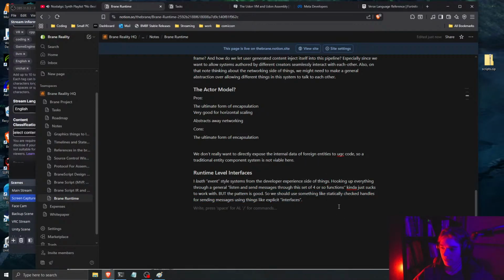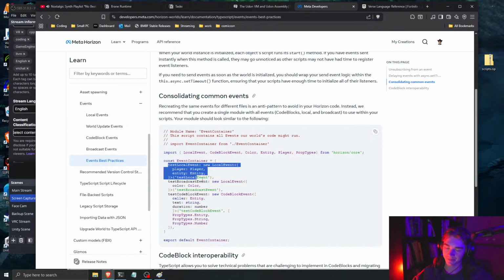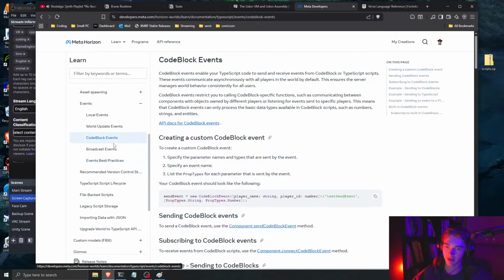So what I want to do is make a statically checked handles system where you get explicit interfaces for being able to communicate with other objects in the system. So, if you want to subscribe to an on collision event, the general pattern most game engines have is you have an entity, and then you see if this has a collider or rigid body, and sometimes you don't even check this. In the case of Horizon Worlds, you also don't check this. You just set up a codeblock event listener.